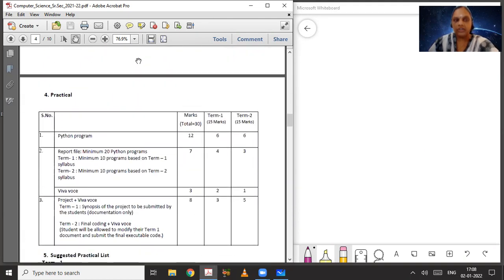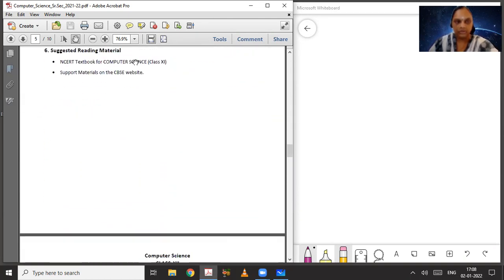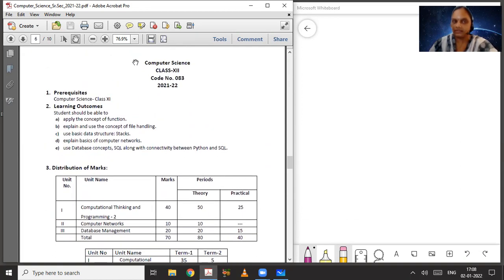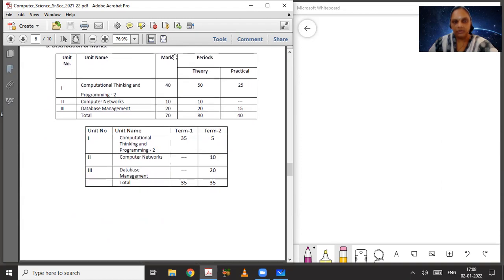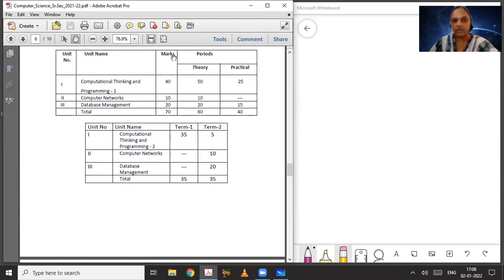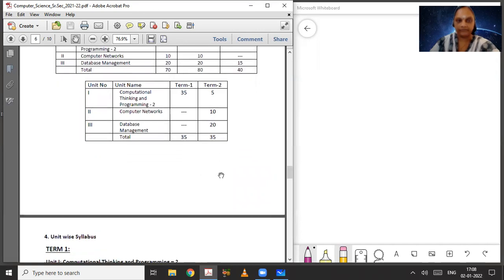So when I come to term 2 of your 12th grade, you would have seen this syllabus. You can see that in term 2, you have only 5 marks weightage for Python. You have 10 marks weightage for computer networks, and you have database management for 20 marks.